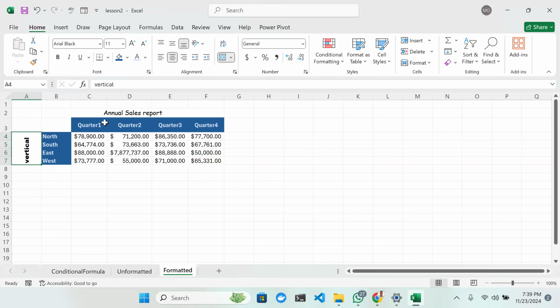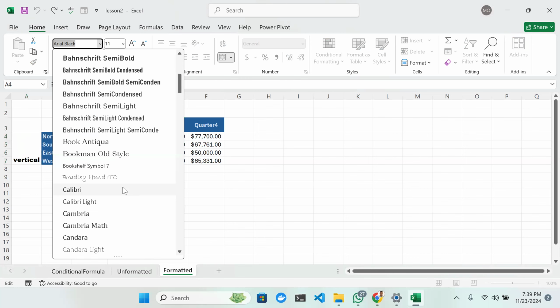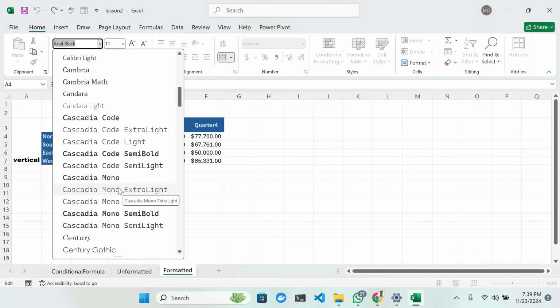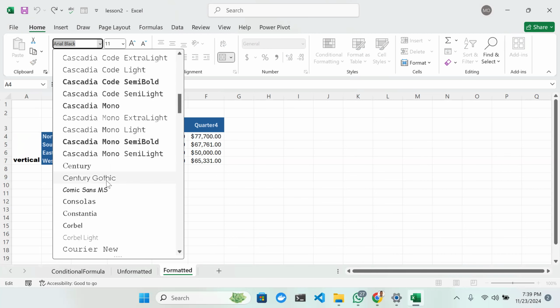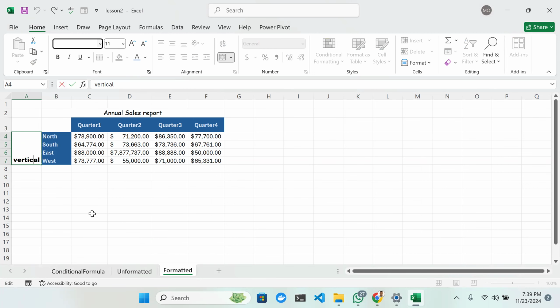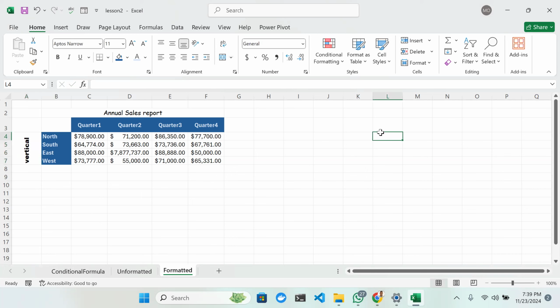We can also change the font, comic. That was comic. But you get the idea. You can put whatever you want there and format it however you want it to look.